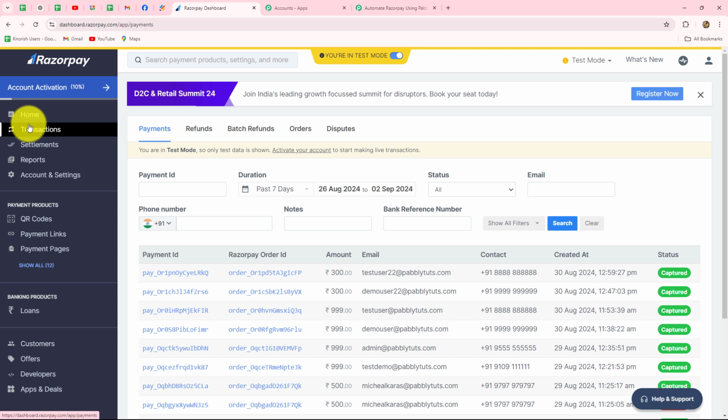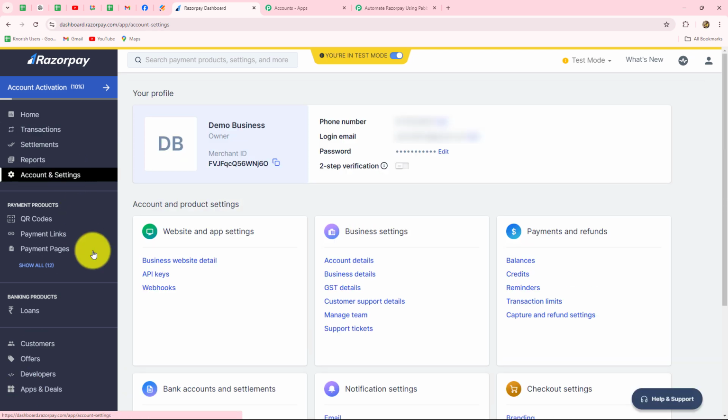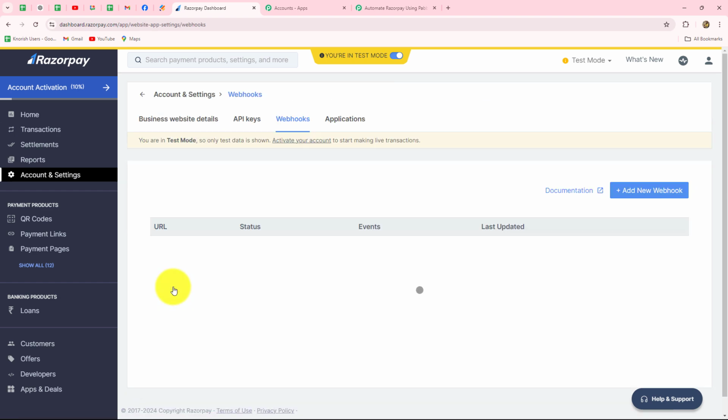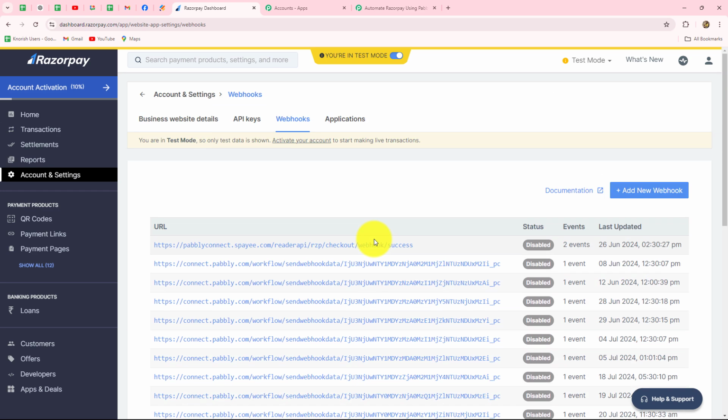Now we have to set up the connection. For that, we go to the left section of the Razorpay dashboard and we will see the option of Accounts and Settings over here. After coming here, we have multiple options. Among these options, we have to select Webhooks. So let's select that. Then you can see there are multiple webhooks which are already created for different purposes.